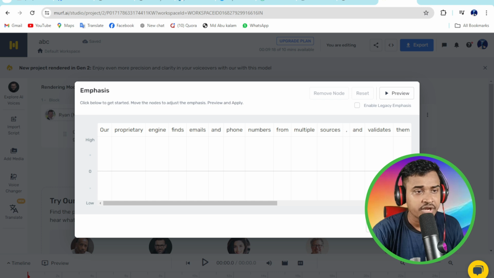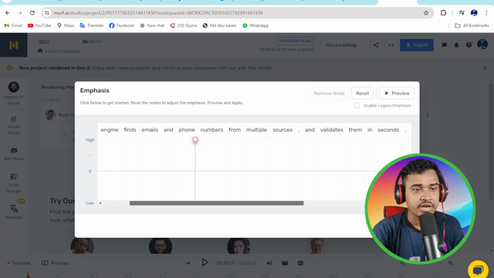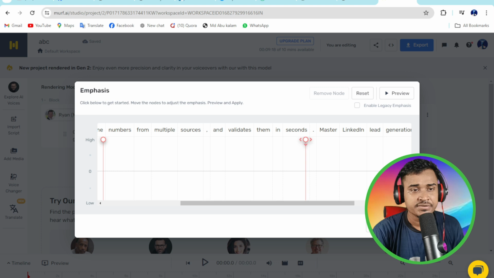I want to here. Just click on this menu, then again click on this menu. Wow, just remove node. If you click on remove node, okay, your work is already done. So I again want to add here and here remove node. Just preview.